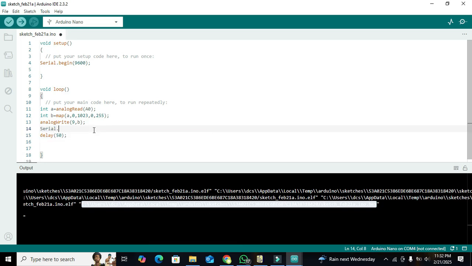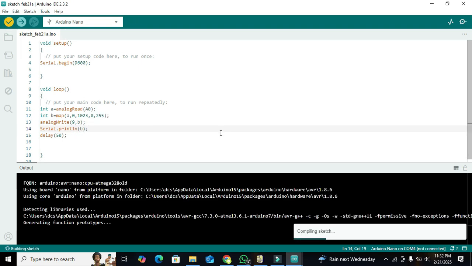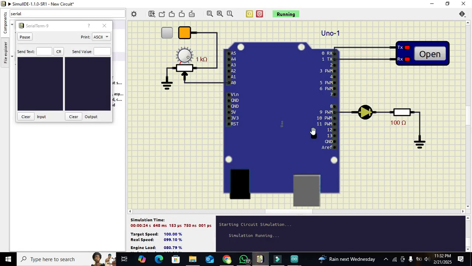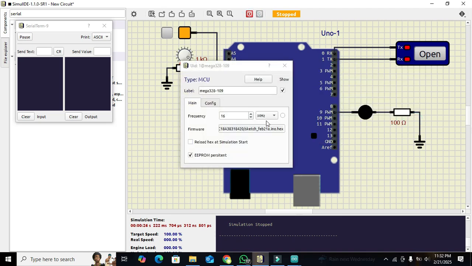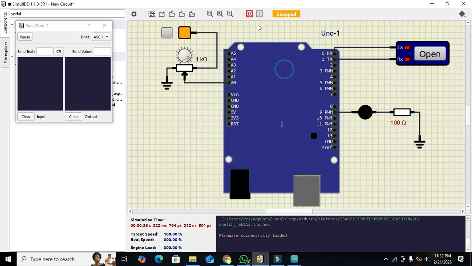Okay, we will do one thing. We will change the code a bit, that is Serial.println of the value of b, because we also want to see the value of b. So now again right click, go to properties, again this, and firmware successfully loaded. Again run it, and now we got 226. And now we will decrease the value, and you can see that it is decreasing. So now on 8 it is completely 0.